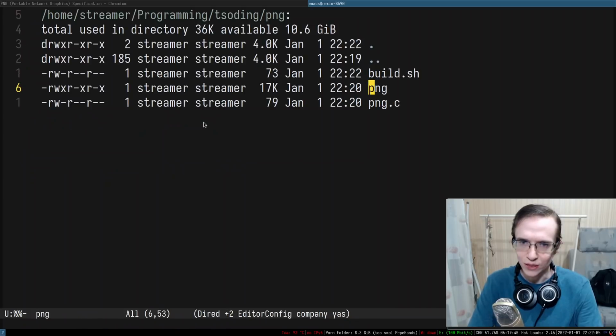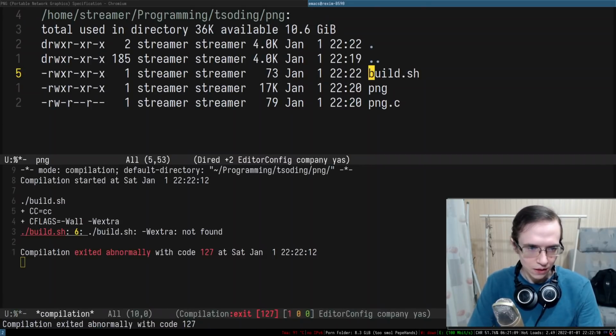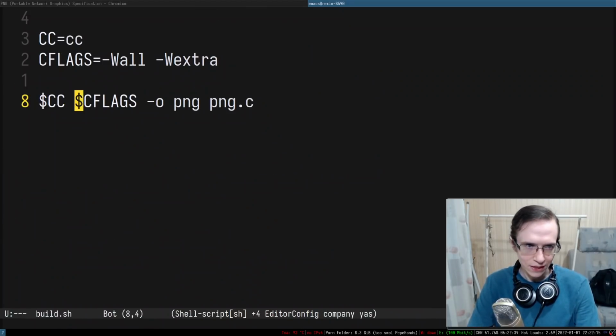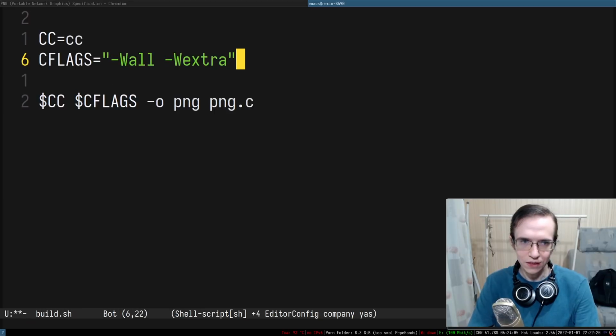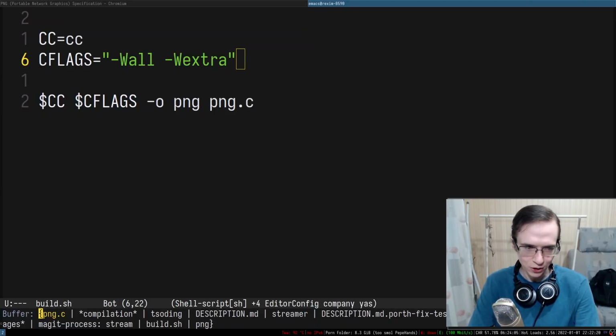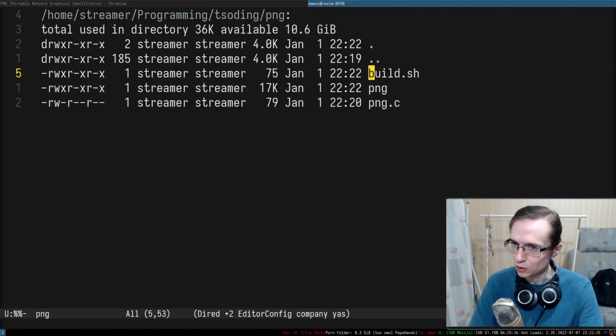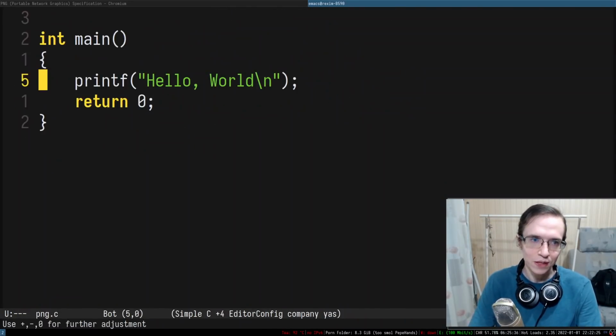Let me see if we can even run this entire thing. So I'm going to make it executable. And there is no such thing as extra, apparently. This is because I think I have to wrap this entire thing in quotes, because bash, right? And there we go. So now we have everything compiled. Isn't that beautiful? I think it's freaking beautiful.